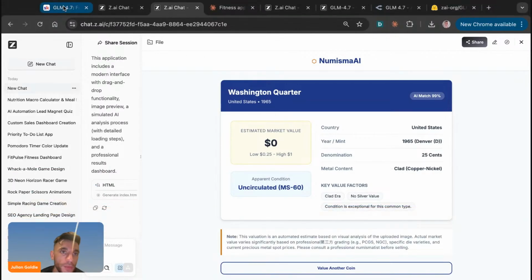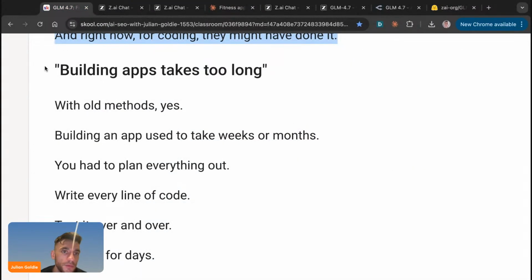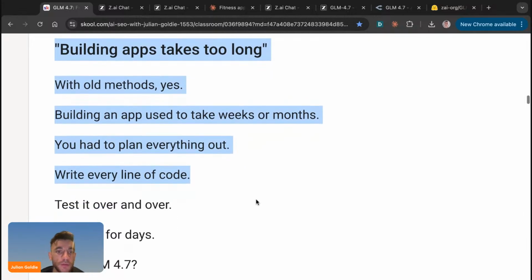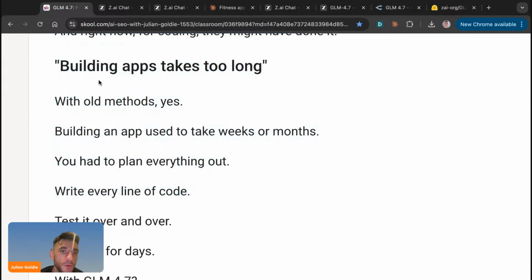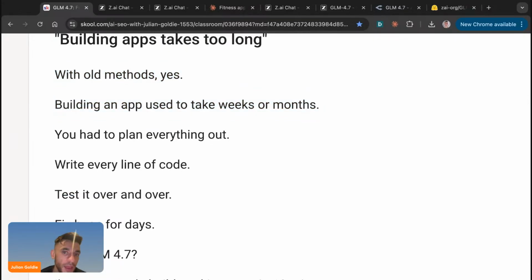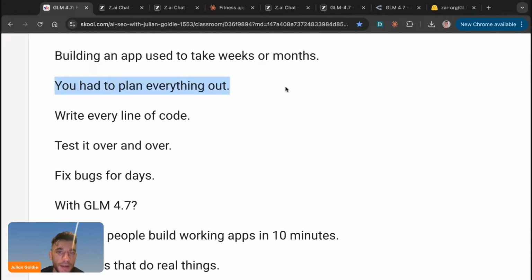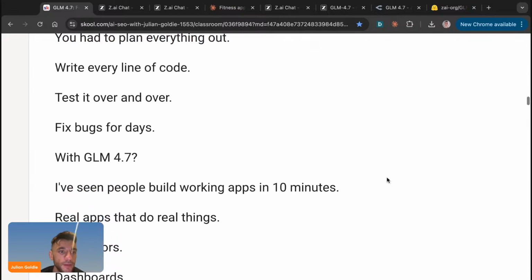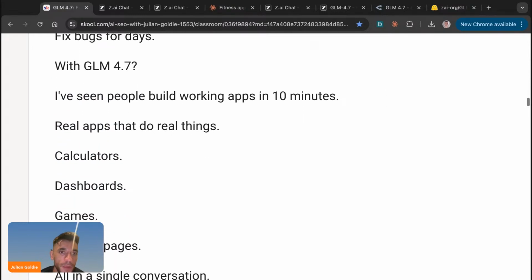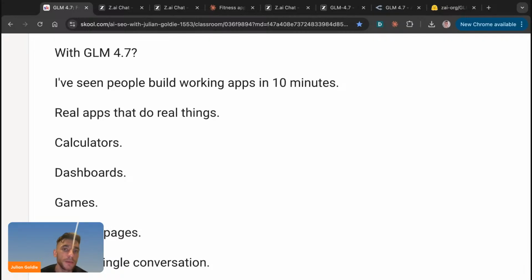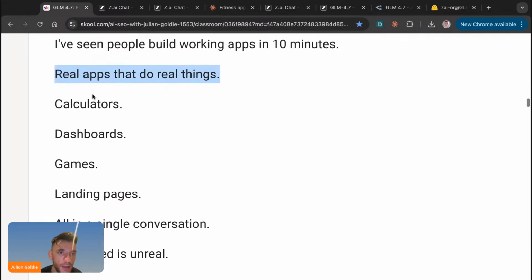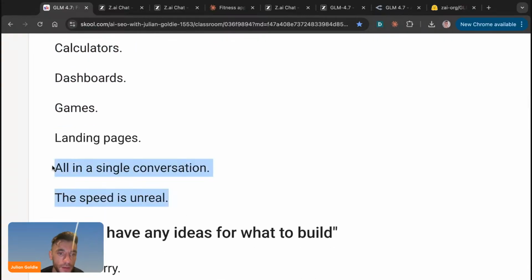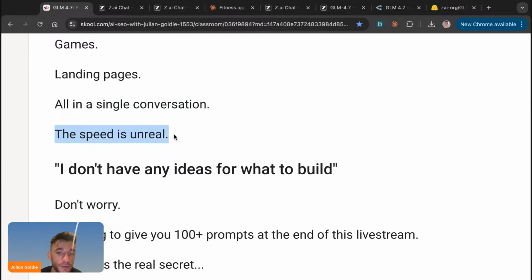All right, appreciate it. So that's basically how you can build anything you want with GLM 4.7, how to build and automate anything. Some people say, well, building apps takes too long, right? And with old methods, yes, it did. Building an app used to take weeks or months. You had to plan everything out, write every single line of code, test it over and over, fix bugs for days. But with GLM 4.7, I've seen people, as you've seen me do today, build working apps in like 10 minutes, real apps that can do everything, right? Calculators, dashboards, games, landing pages. We've done all that today, all in a single conversation. And the speed, as you've seen, we've done all of this in 20 minutes. The speed is unreal.